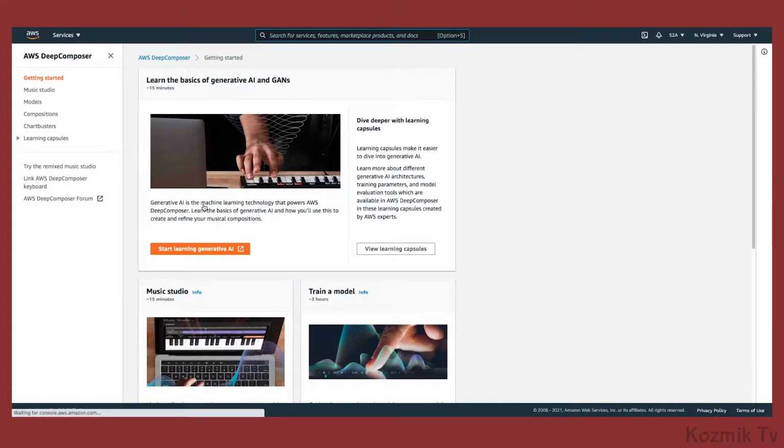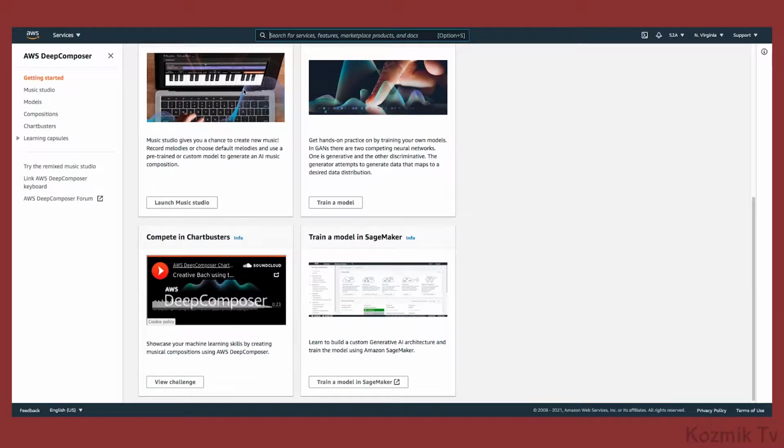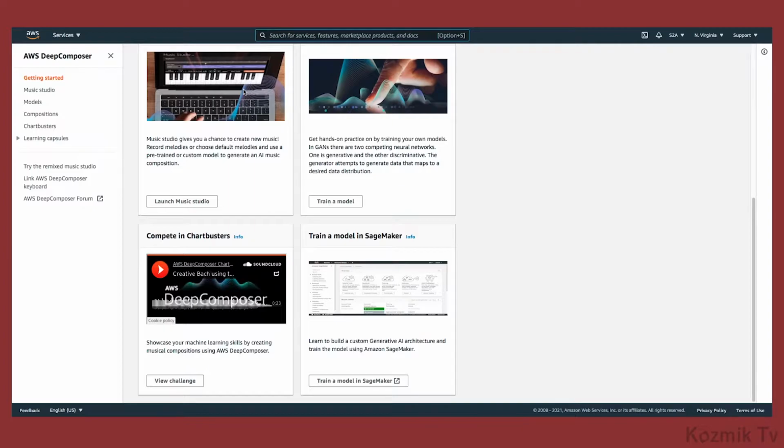The DeepComposer console contains six sections: Getting Started, Music Studio, Models, Compositions, Chartbusters, and Learning Capsules. When you launch DeepComposer, you'll be brought to the Getting Started section by default. Here, we can do things like learn about the basics of generative AI and GANs, which stands for Generative Adversarial Networks. We can launch the Music Studio. We can train a model. We can view the latest Chartbusters challenge, and learn how to train a model in Amazon SageMaker.